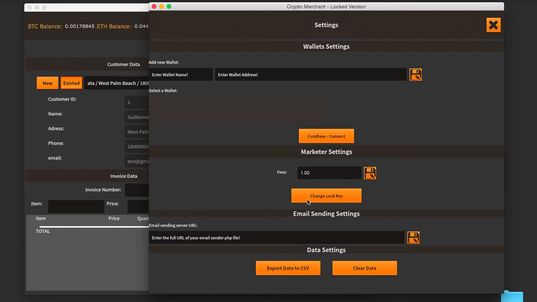But you could always click on here, and you could change that lock key, so you could always log into it. This area here is where you're going to change your fees. So you would make this $1, $2, whichever one you prefer, and then up here you would enter the wallet that you created for yourself and that client that you're currently working with.